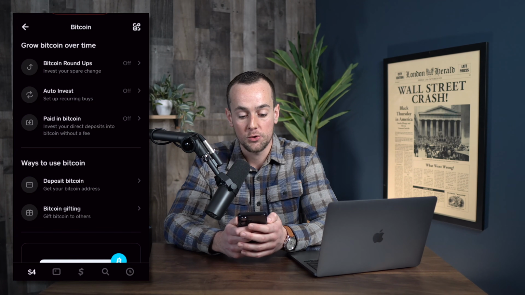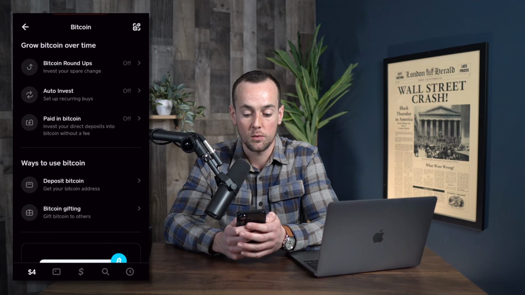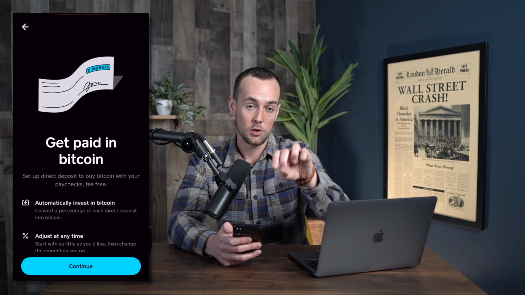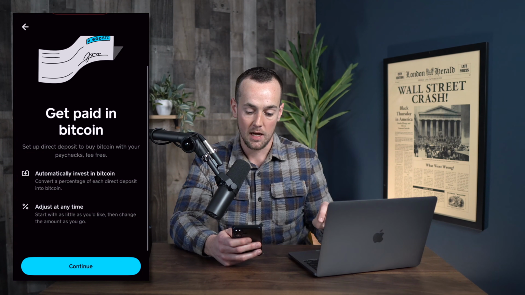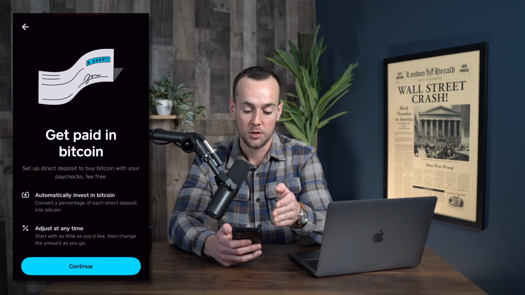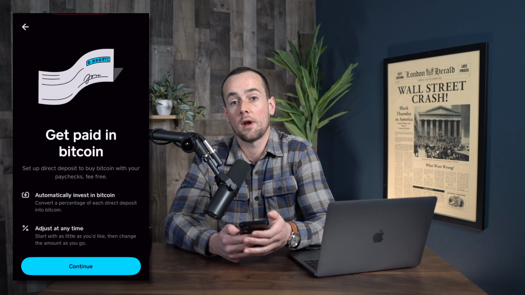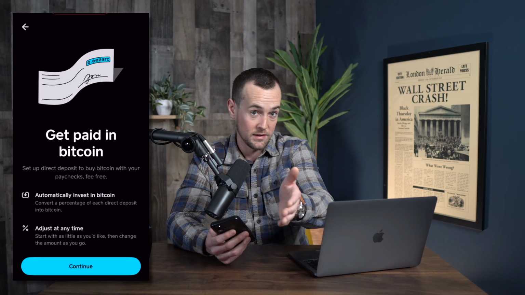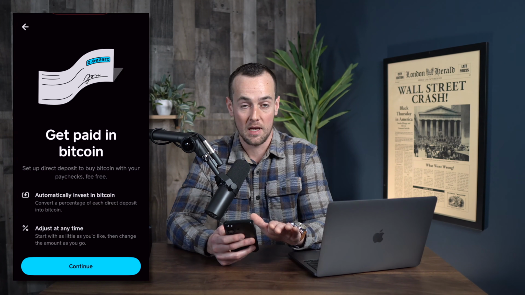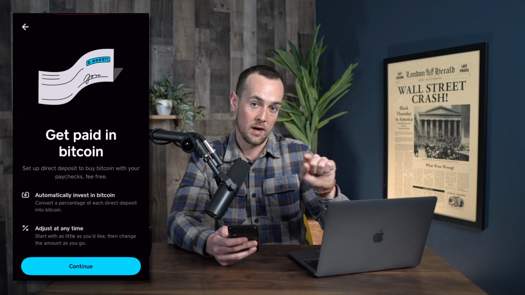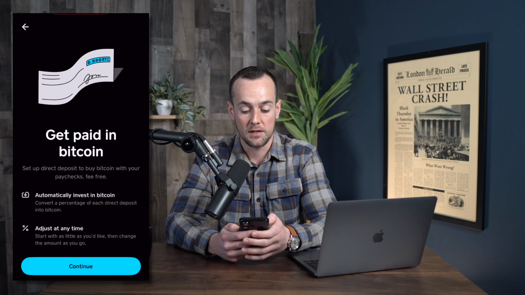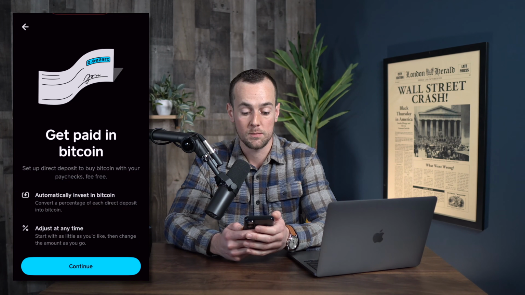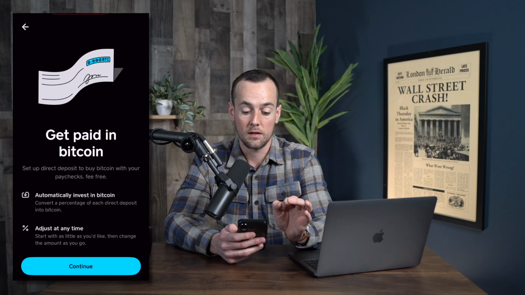There's also the option here to get paid in Bitcoin. So if you want to invest your direct deposits into Bitcoin without paying a fee, you can take your direct deposit, link it to Cash App, and then convert a percentage of each deposit over into Bitcoin. So if you wanted to put 10% of your paycheck or 2% of your paycheck into Bitcoin, which is not an investment recommendation, but just for example, you could do that by setting up direct deposit and then setting the percentage to whatever you would like. And then that amount of money would go into Bitcoin investments without paying any fees using this feature.